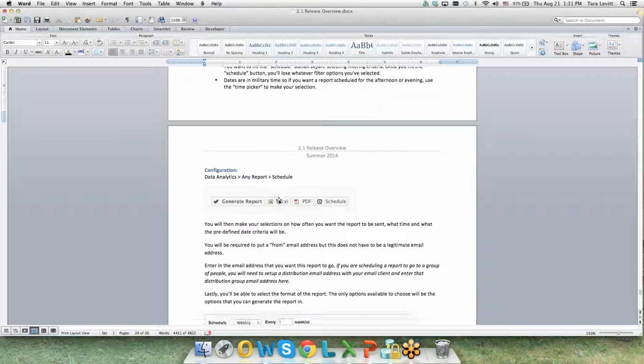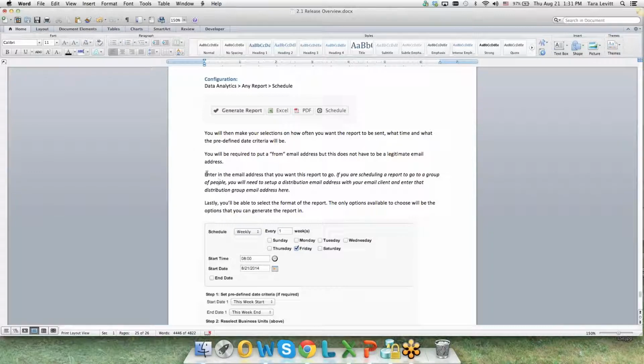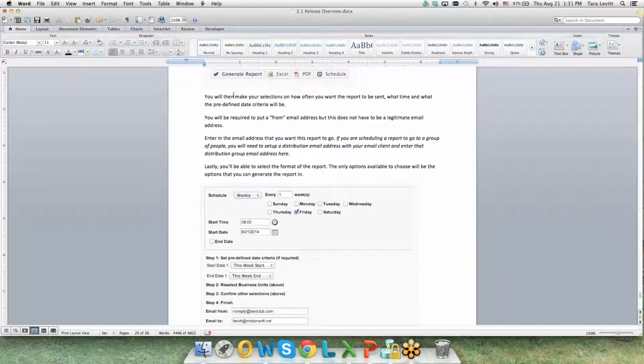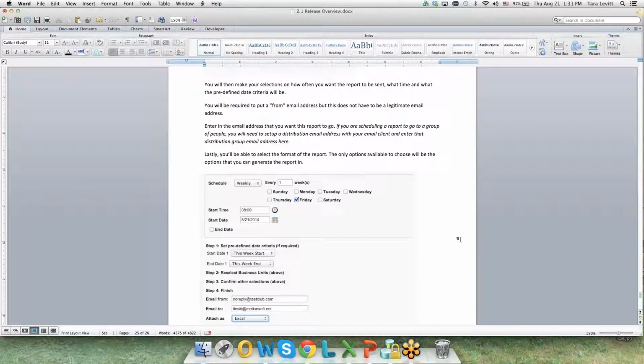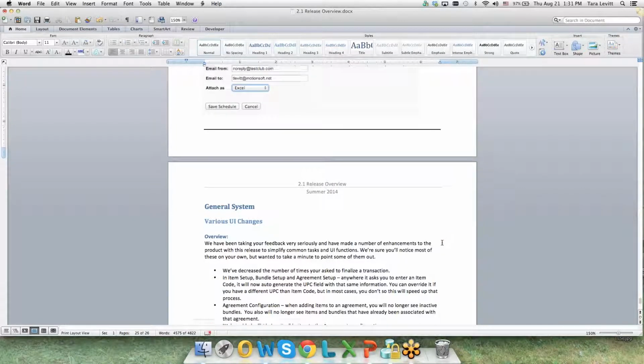A couple of other things that I was saying is if you do have a report that you want to go to everybody, then we would suggest that you make a distribution email address on your side with your email client, and then put that email address. So if you have general managers at club.com, then you would put that general managers at club.com as the email, and then your email client would distribute it out. And that's how I would do that. Everything I've just talked about is documented here.